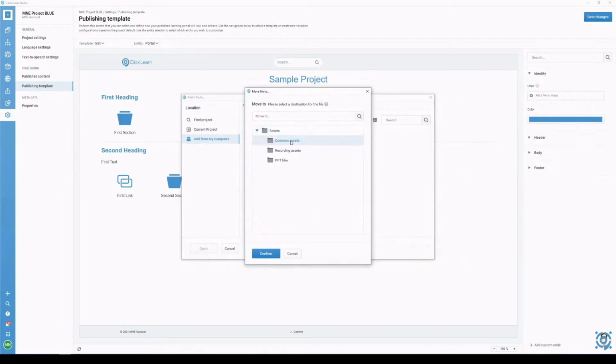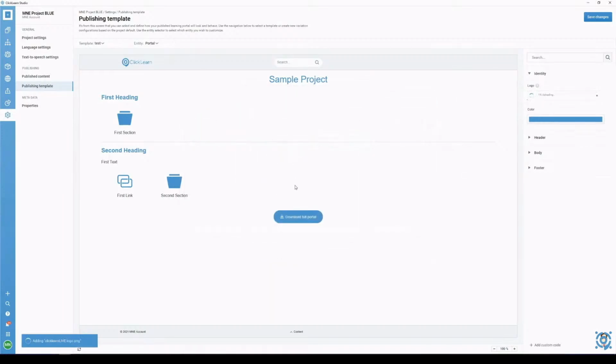And I want to put it in my Common Assets folder. And then we should have a logo momentarily. Let me go ahead and save those changes. There we go. So now the logo is changed.